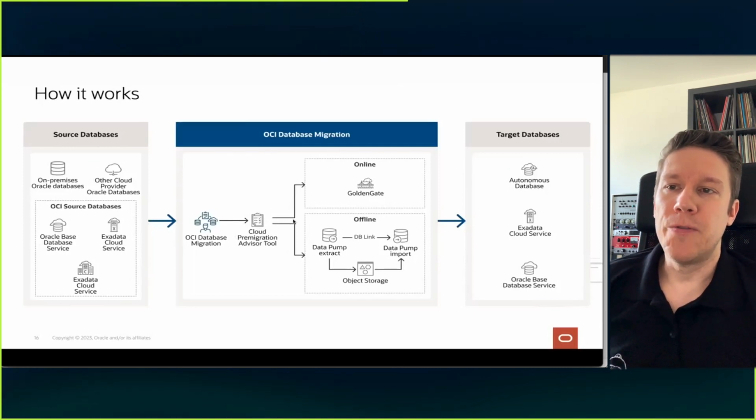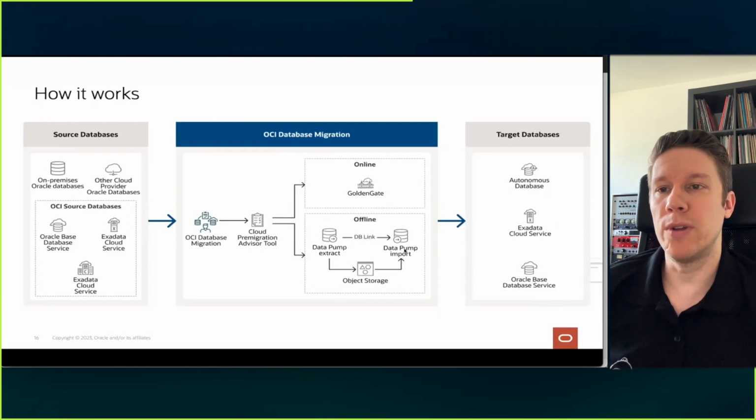And then if we decide to go with an offline migration, DMS uses Data Pump. We can choose to go with a database link or with OCI object storage and do the import. And if we do an online migration, we also use GoldenGate on top of that Data Pump import. And of course we support Autonomous Database, but you can use DMS also to migrate to other database cloud services.